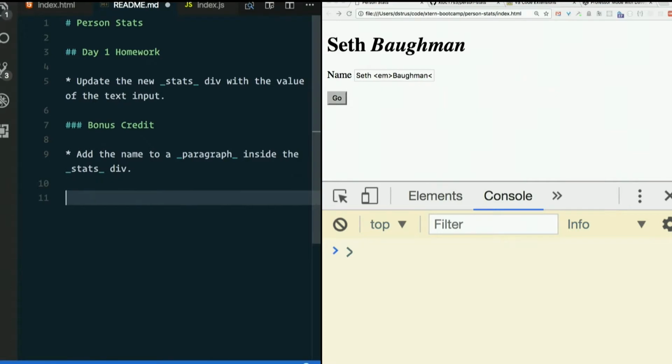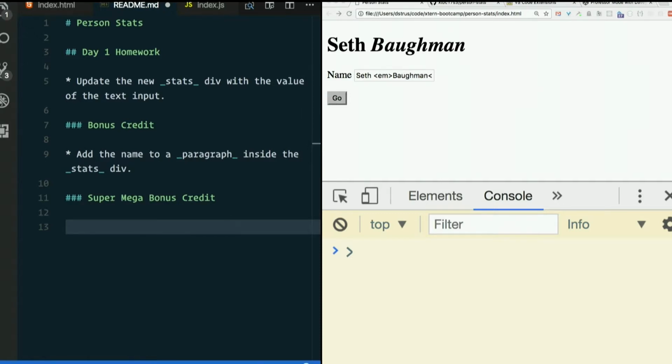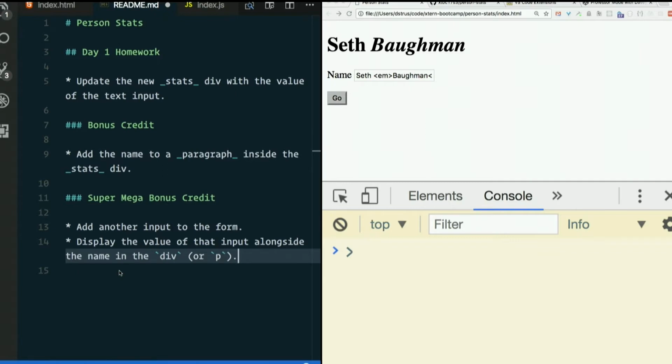But I can tell you guys are ambitious. You wouldn't stop there. That's why we need super mega bonus credit. Add another input to the form. That one's a boring name. Psh. And then maybe display the value of that input alongside the name in the div or the paragraph inside the div, or create a new paragraph inside the div. Do something with the input from that one too. The input will be in the same form. Don't necessarily need to listen for another event. Just need to do another thing.